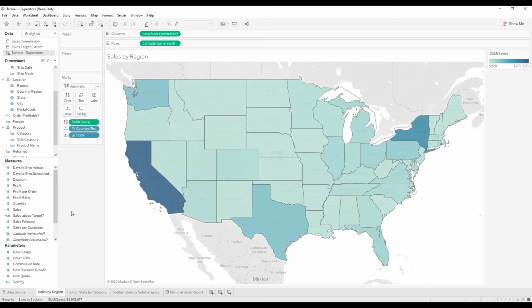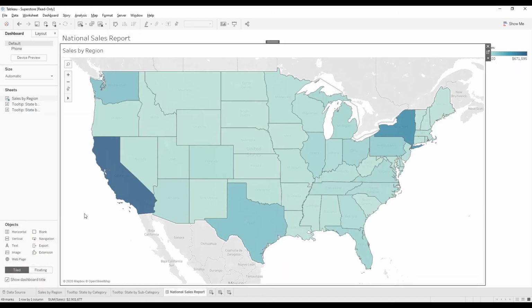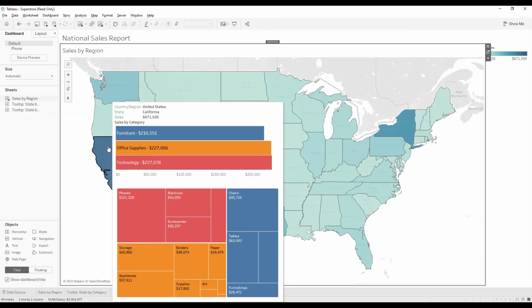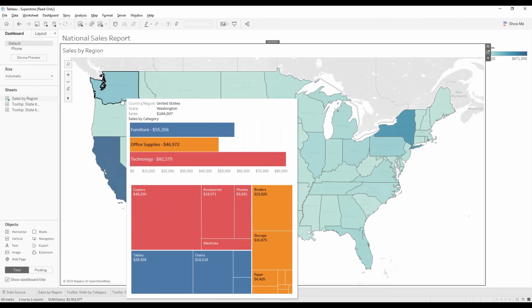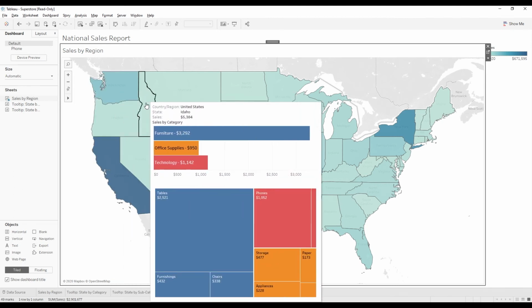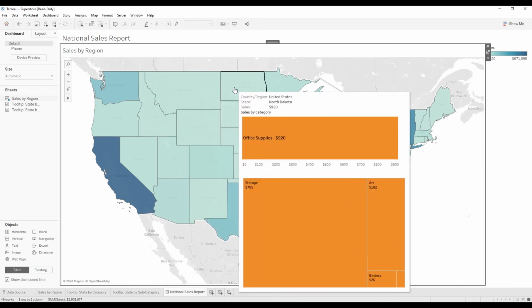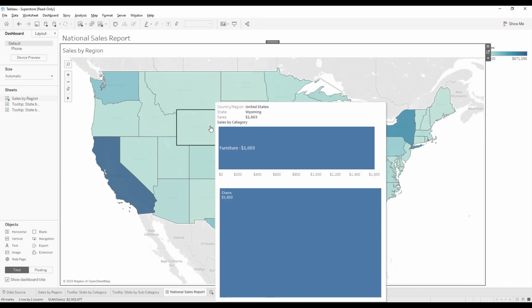So let's see what that looks like. Going over to our dashboard now, we can hover over California and we can see the breakdown between furniture, office supplies, and technology in addition to the subcategories. And you can see how that differs across the various states, and the state filter is automatically applied to the tooltip.